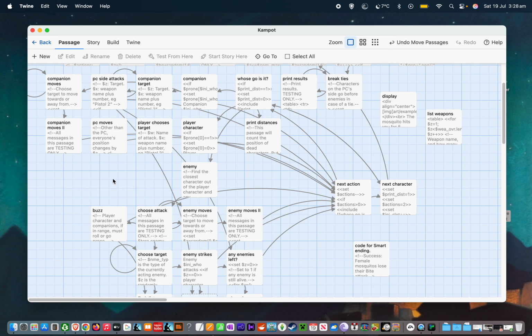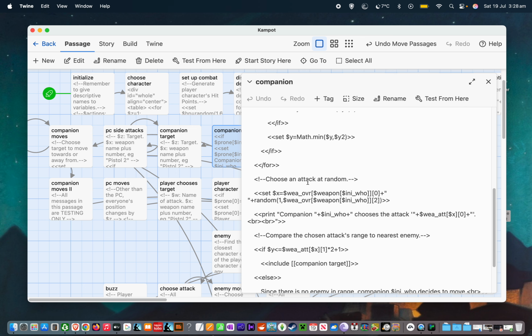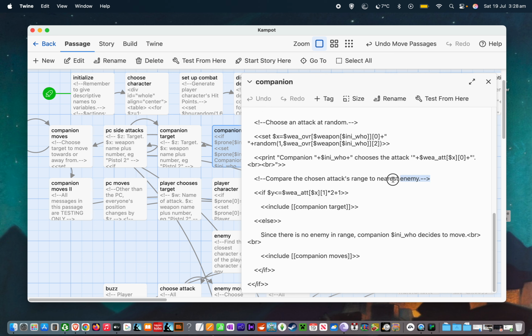So let's zoom in. As we've talked about before, first we see whether they need to stand up. Then we find the distance to the closest enemy. We choose an attack at random, and then we compare the range of that attack to the nearest enemy. Is there any enemy within range of the chosen attack? If so, and that's what that if is there, we go to companion target, and that will go to PC side attacks. We've talked about that. But here's what we're talking about today. There's no enemy in range, and so the companion decides to move. We go to companion moves.